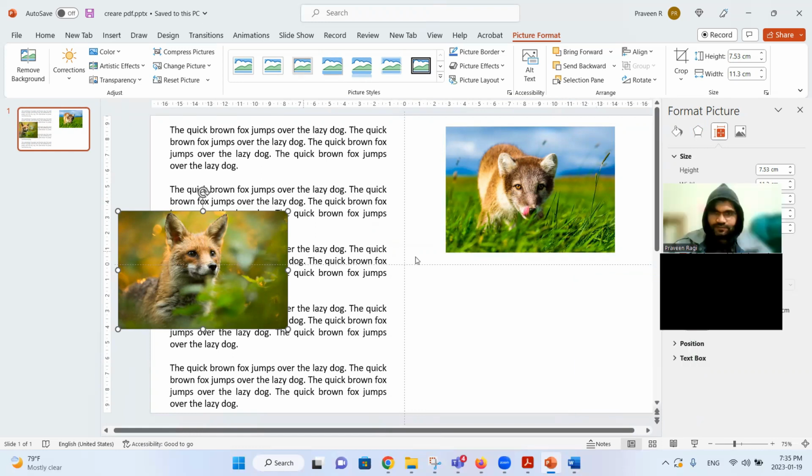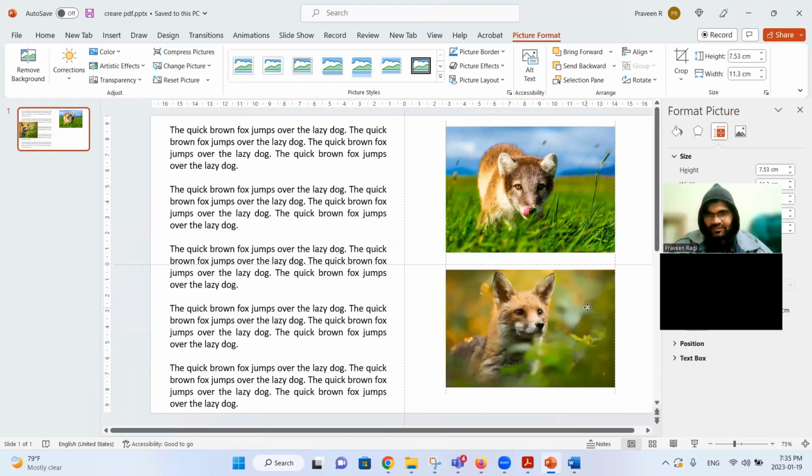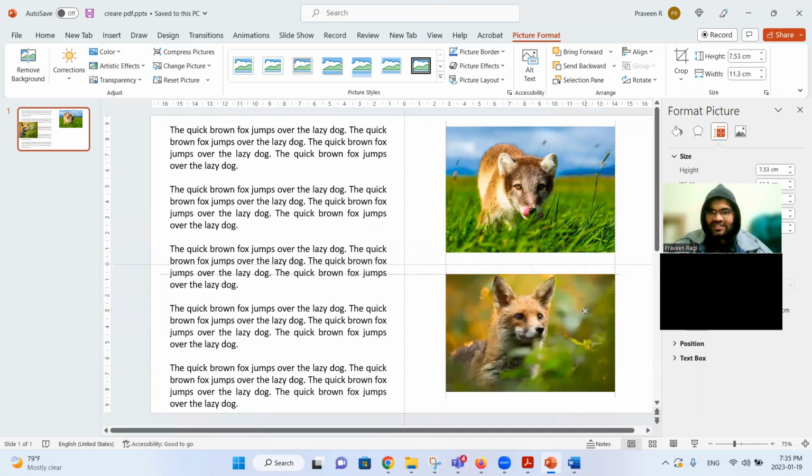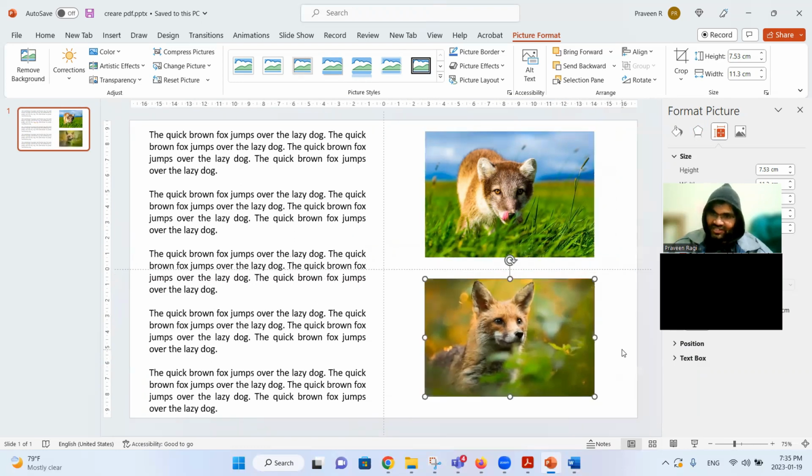So I'll keep it here. Now let's see. Whenever you are designing, you must see the gap between the elements.